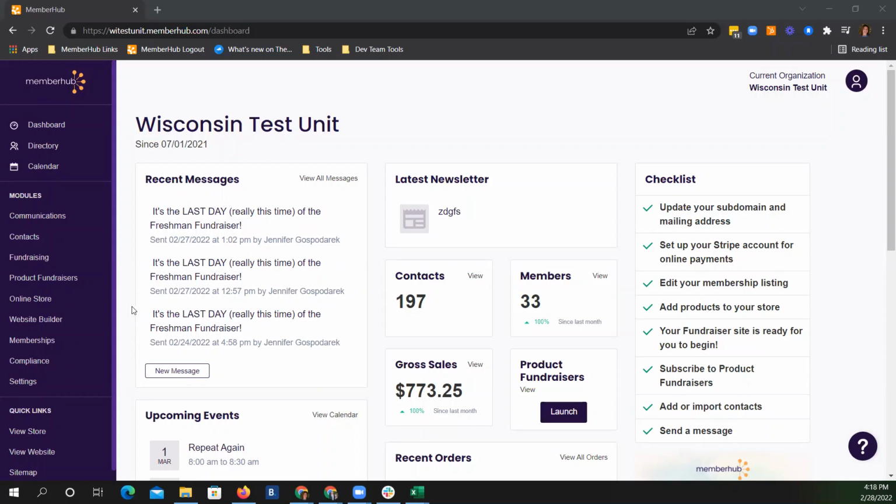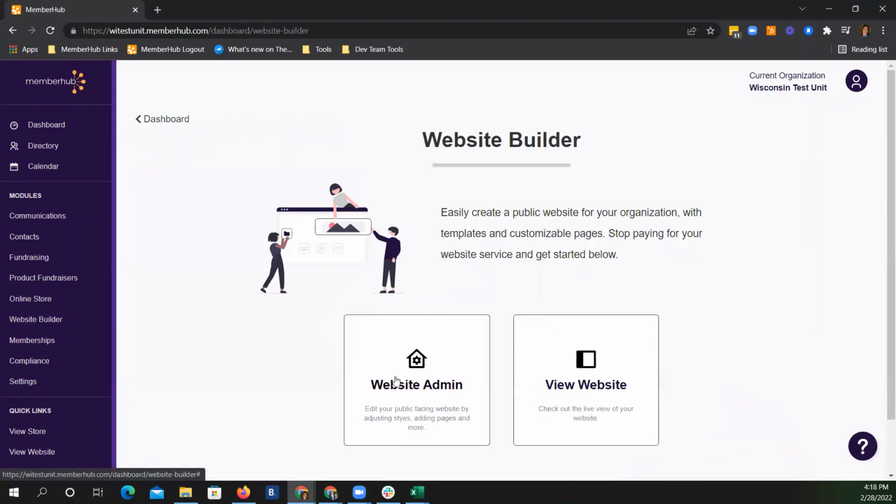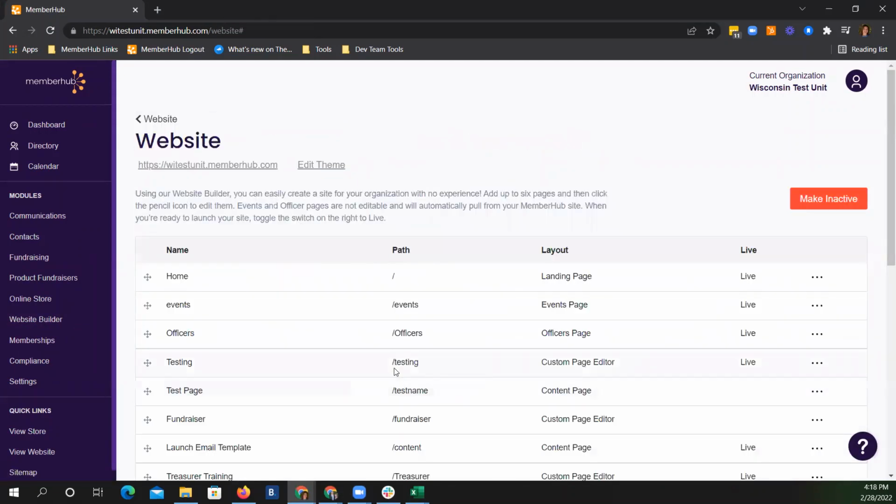We're going to do a quick overview of creating your MemberHub website. From your MemberHub dashboard, you'll just click on Website Builder and then Website Admin to begin creating your site. If it's the first time you're coming in here, then you'll have a new button right here at the top that's going to say Get Started. And when you click that Get Started, then you'll see that list of pages that you can create.